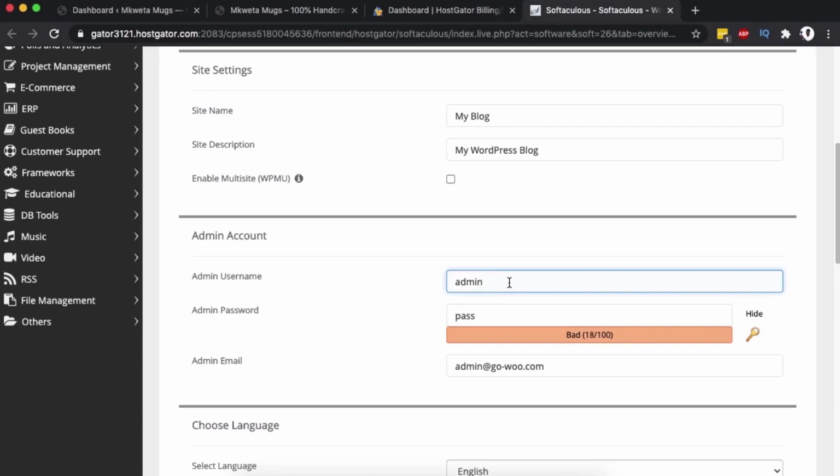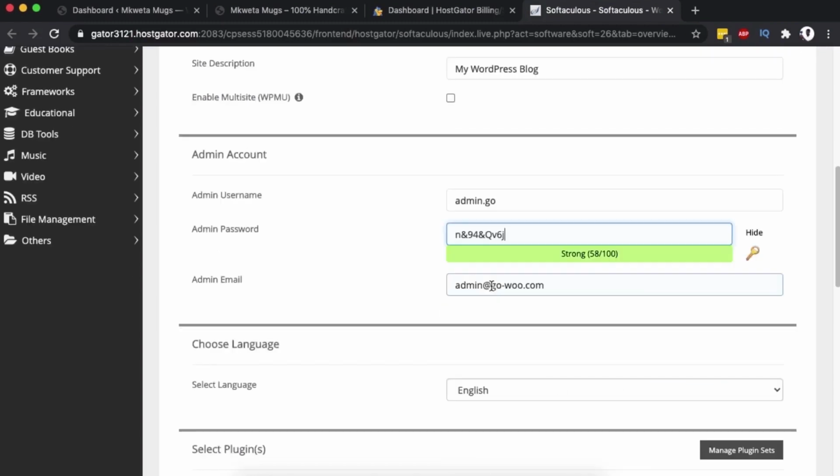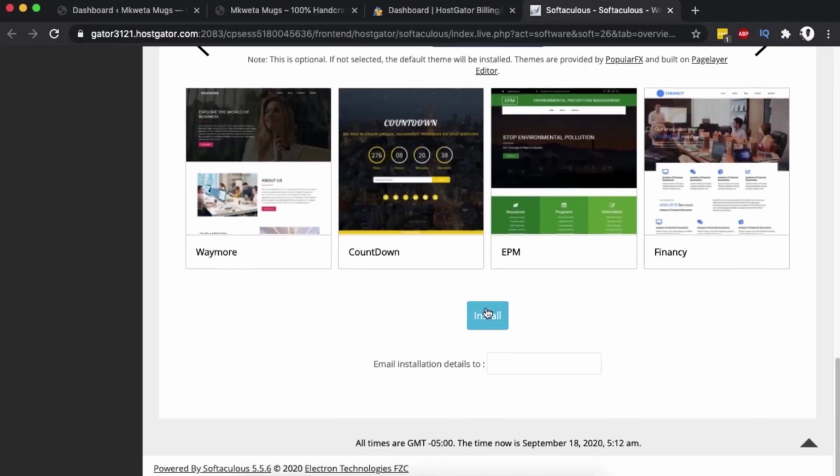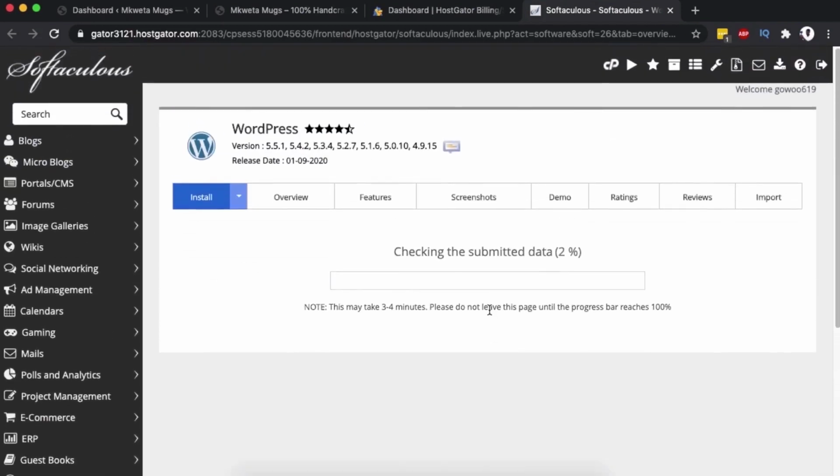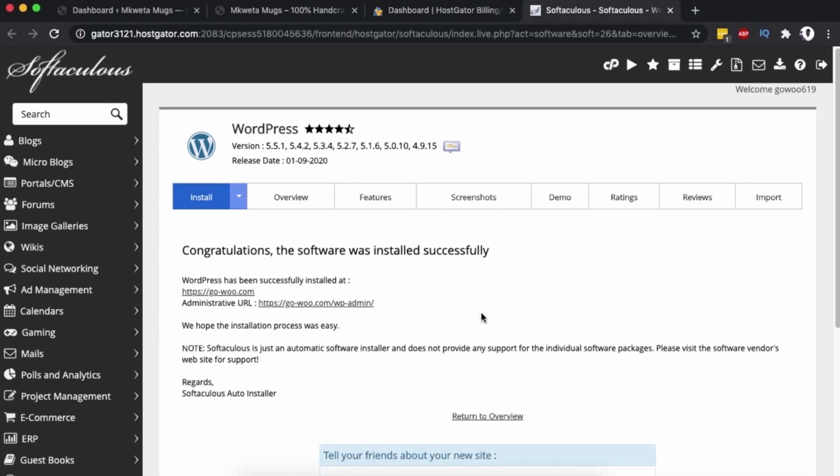account details. So I'm going to say admin.go is my account, add my password over here, and the email is the admin email. I'll show you later on how to create this email. So once you have that set up, now you can simply say install. Looks great. Our WordPress has been installed.